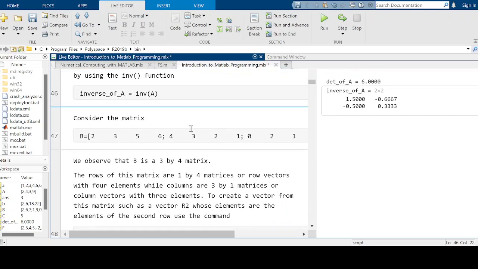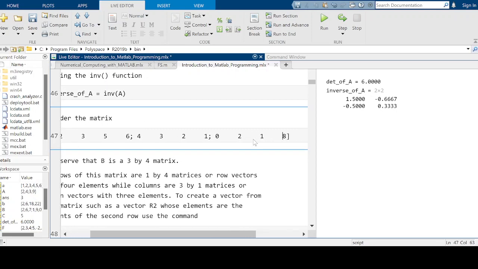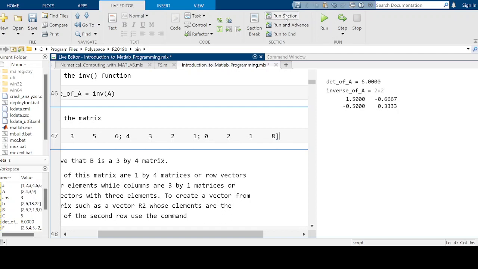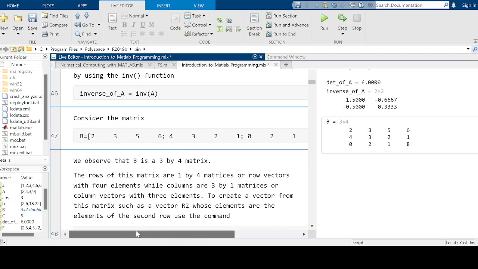Now, consider another matrix here. Suppose we have this matrix. This matrix has the elements 2, 3, 5, 6 in the first row. The second row we have 4, 3, 2, 1. Then we have 0, 2, 1, and 8. That's the third row. If we run this, this should be a 3 by 4 matrix that has 4 columns and 3 rows.